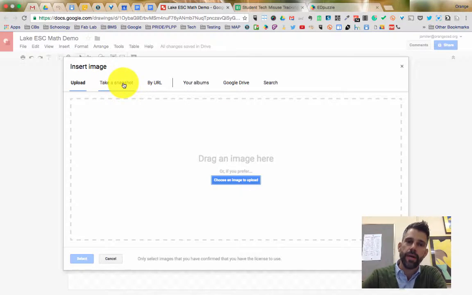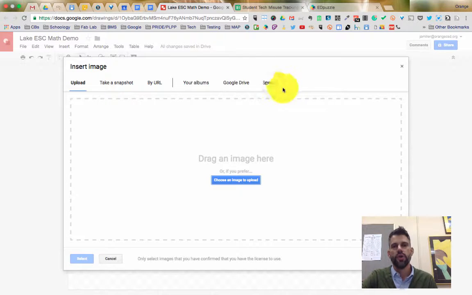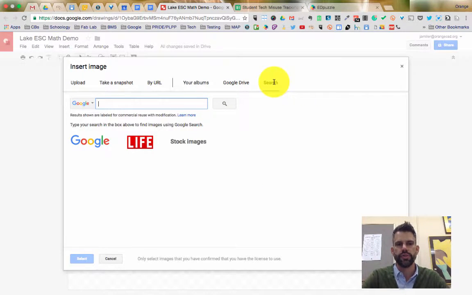by taking a snapshot if I want to use my webcam, by using a URL if I have a link to an image, by accessing my own albums if I have Google Photos I want to use, by using my Google Drive if I have images saved in there, which is a great way for you to save certain stock images that you'll use regularly in situations like this, or by doing a Google image search. The problem here is when you do this Google image search, you only get images that are labeled for commercial reuse with modification, which we know is not always what we use in education.